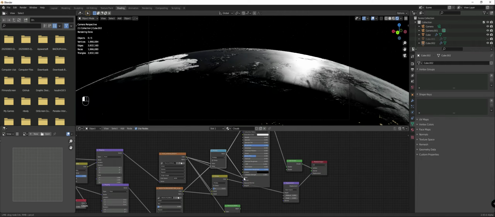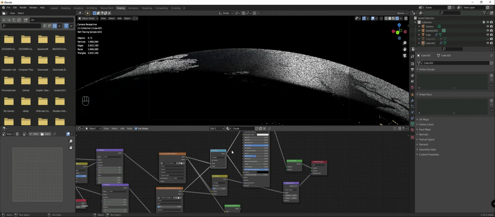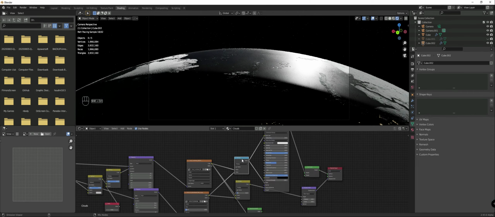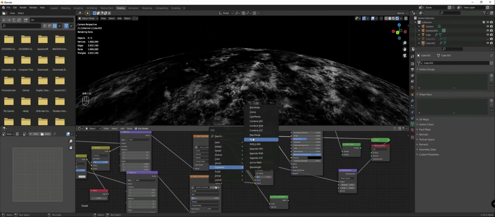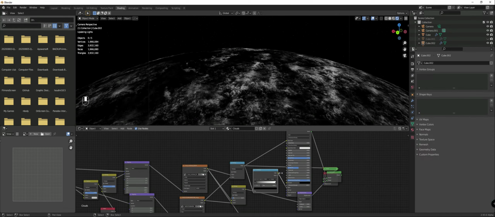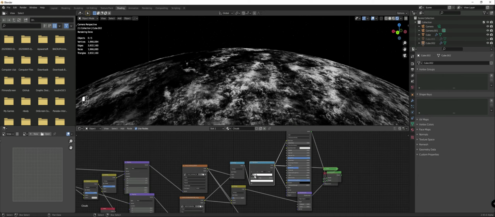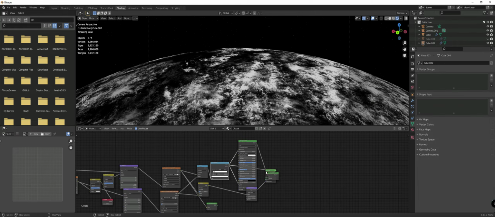Oh, plug this into alpha as well. That color ramp is just to make the clouds a bit more pronounced. Yeah, it's a lot better. Boom. I think that looks decent. Alright.